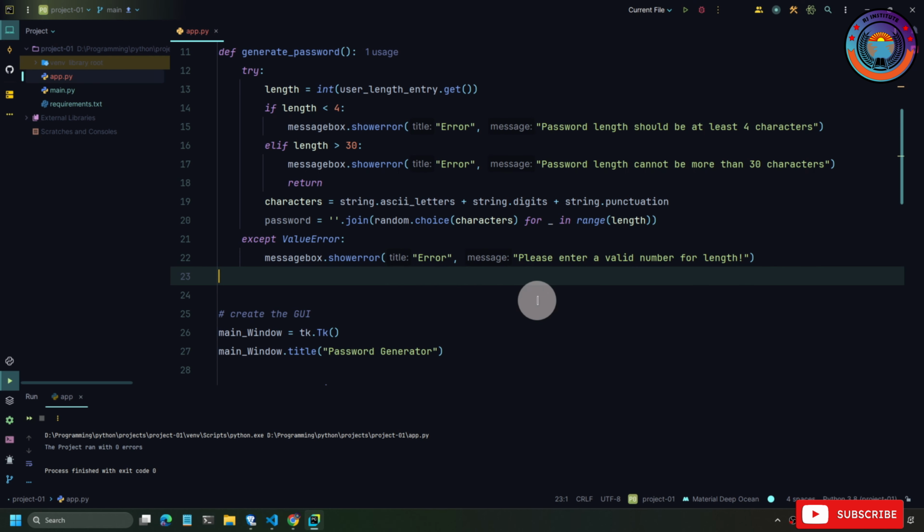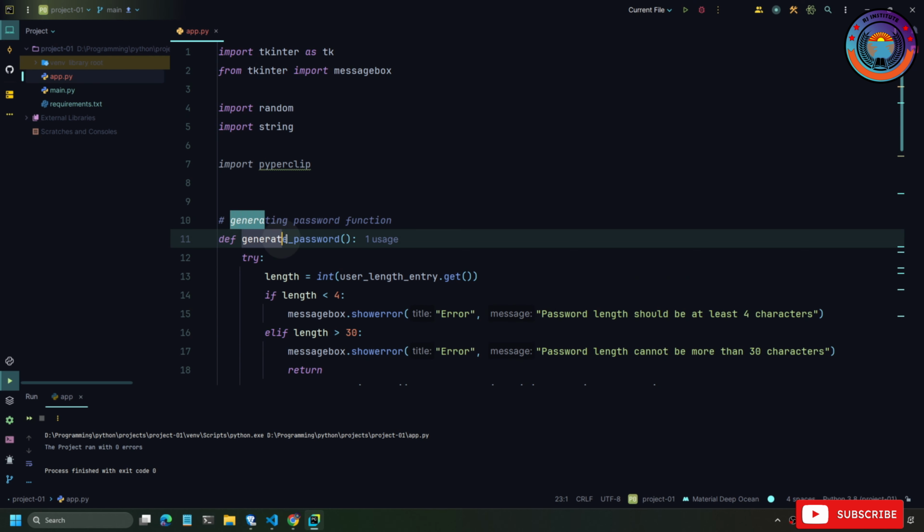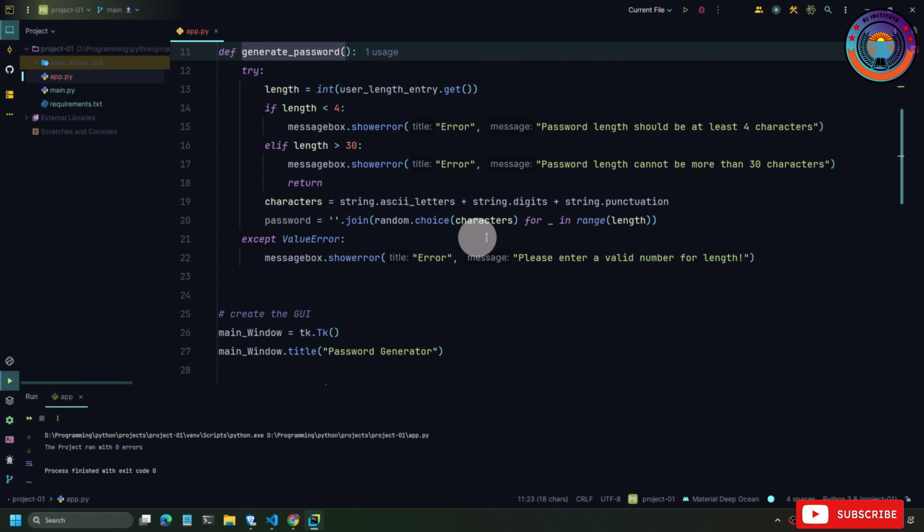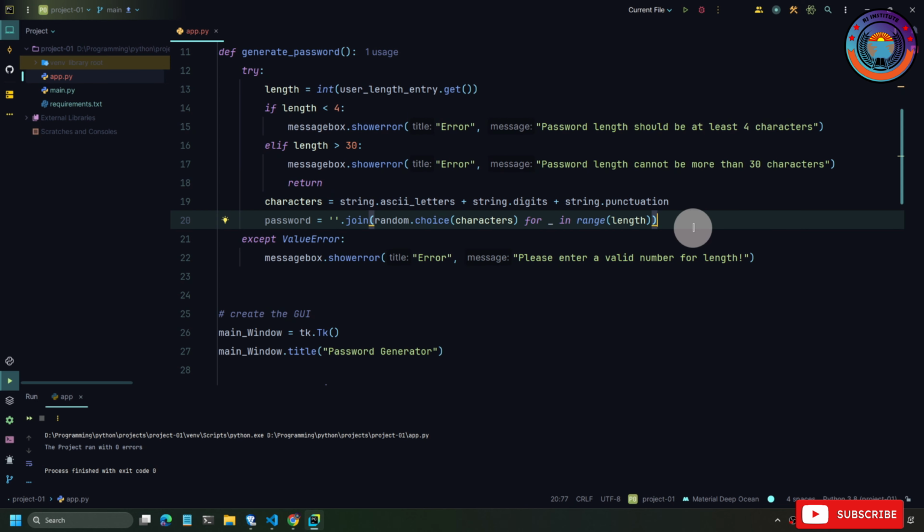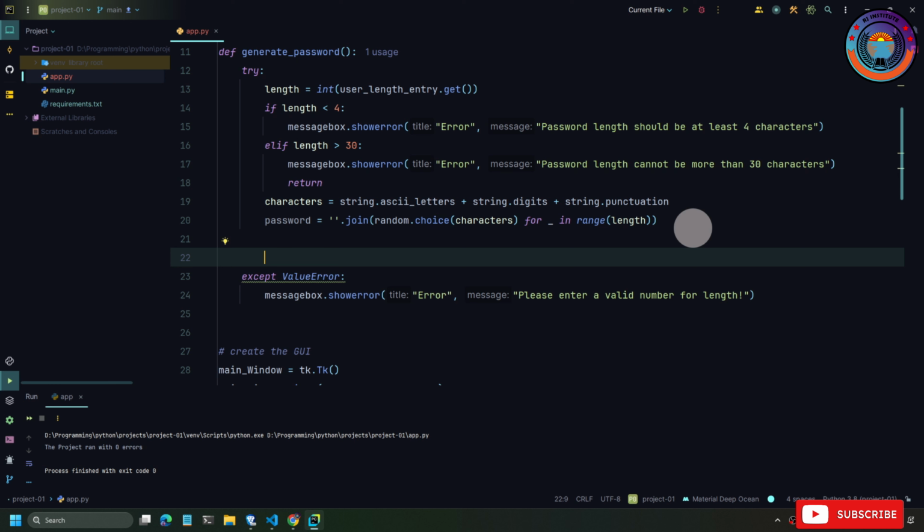We have missed something very important. Inside this generate password function, come here after this password, we must show the password, okay? For that, like this, it is unused. So it says local variable password value is not used. So we missed this one.